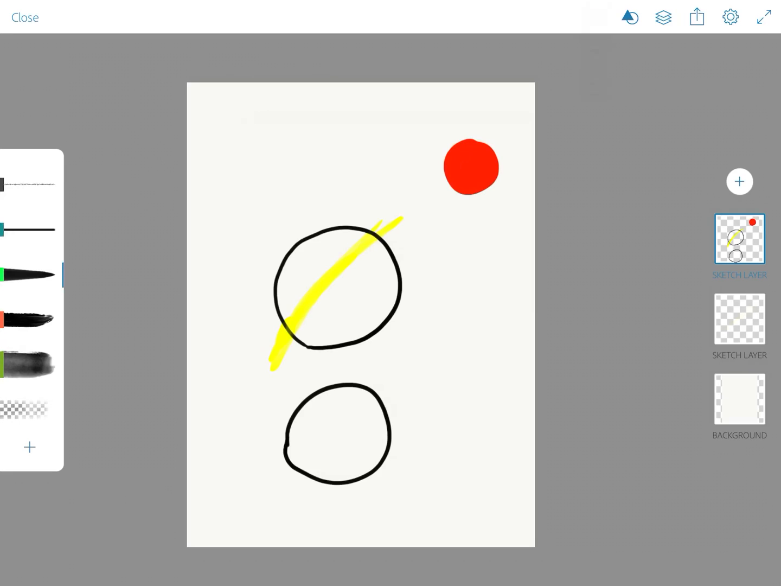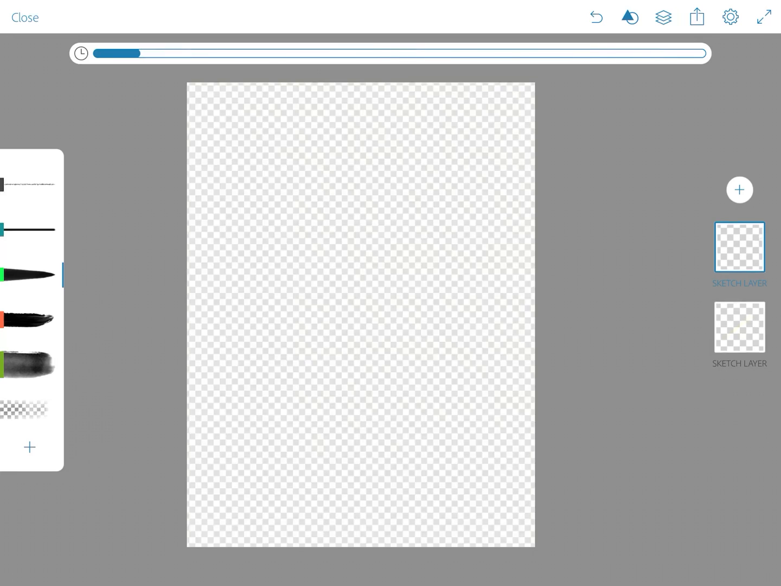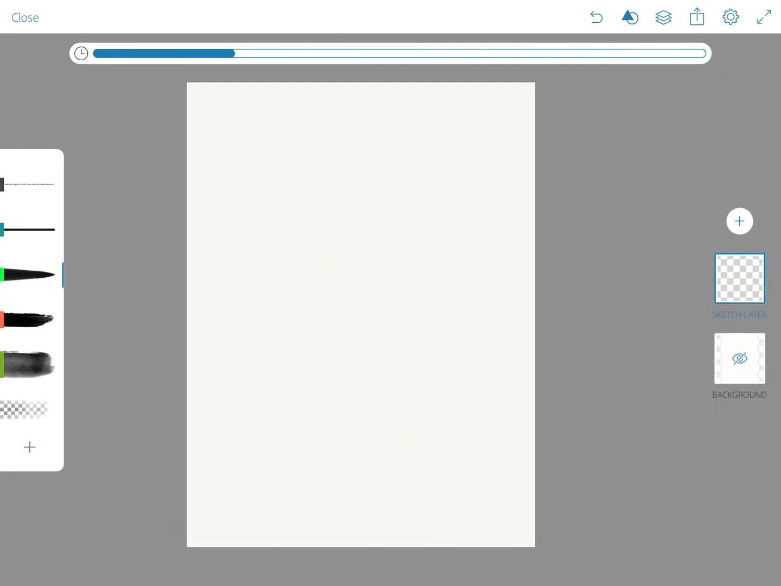That one will allow you to go back to your drawings and what you did before. If you hold on it, it'll let you go back, and you can time travel to wherever you wanted to go.